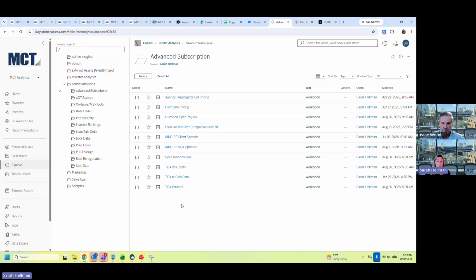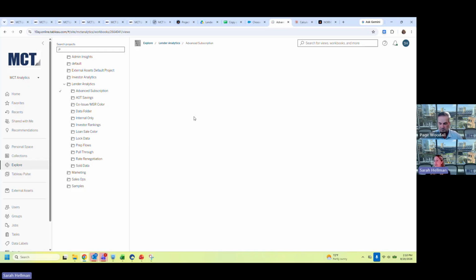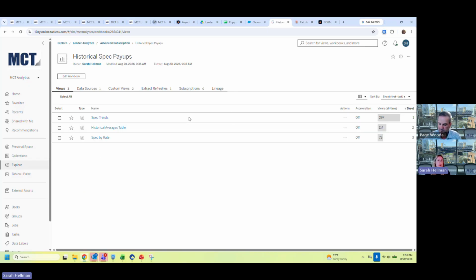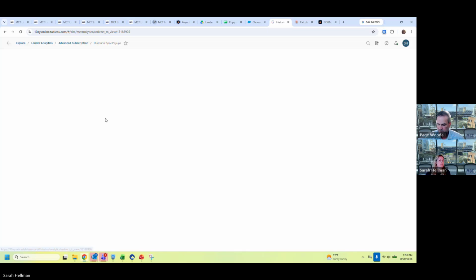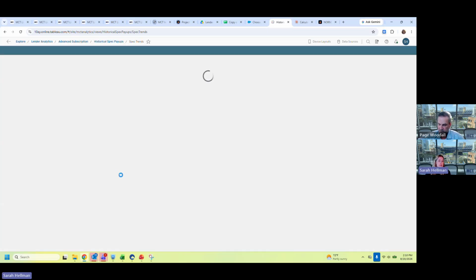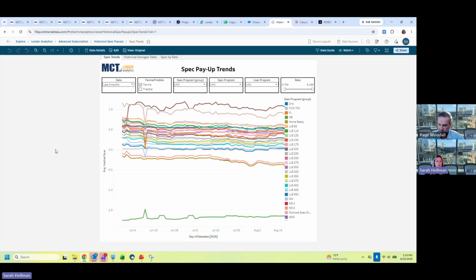But then one that might be even more useful is actually tracking what those spec pay-ups have been. So that's what we have here in this historical spec pay-ups workbook. This first view graphs them out. We're calculating these based on Fannie and Freddie cash window pricing rate sheets. So essentially we look at what the standard conventional 30 price is versus the different spec story pricing. We do it also for the 15 and 20 years.